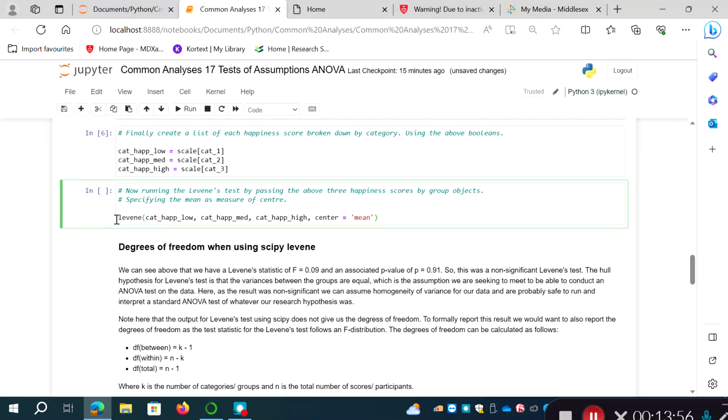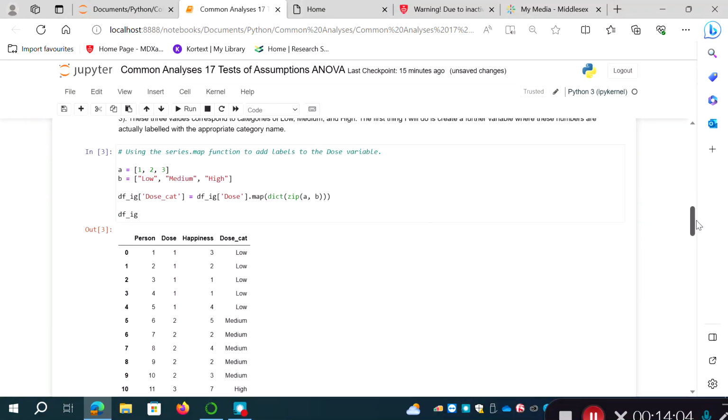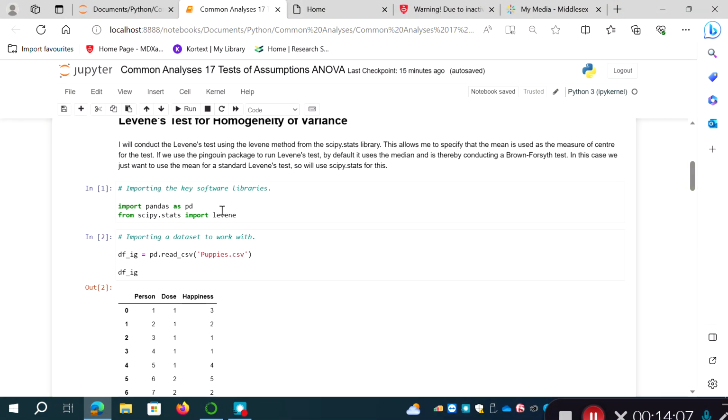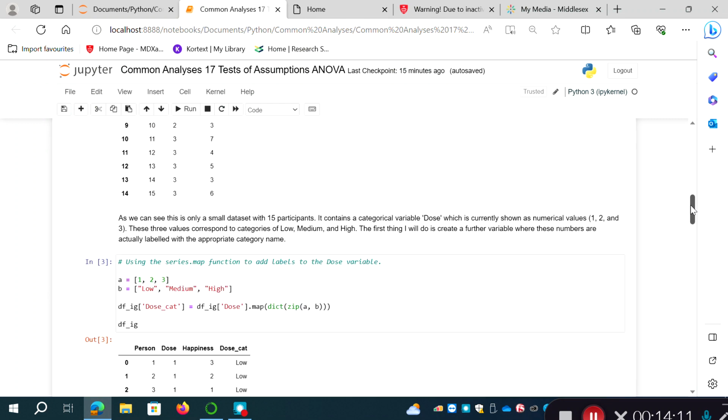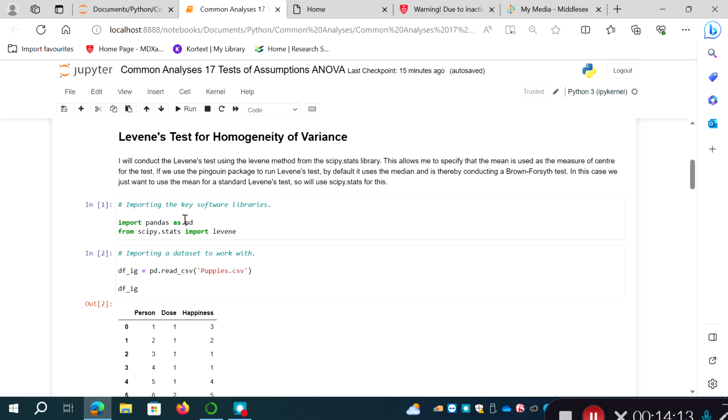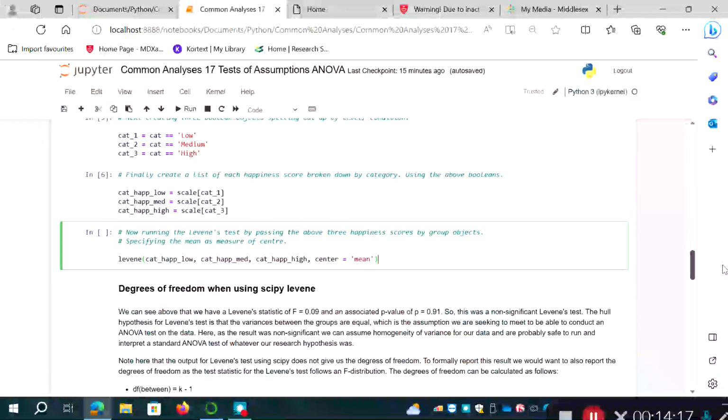Okay, to do that, all I'm doing is calling the Levene method. I don't need to specify stats.levene because we specifically imported it from stats, so we can just call it. If I'd just done from scipy import stats, what we'd have to do here is stats.levene, something like that. Okay, so let me run that.